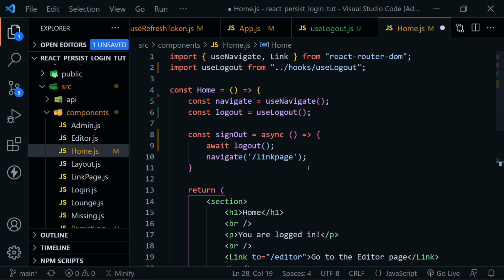So now we have updated our sign out button, and we're actually going to make a request to that endpoint, the logout endpoint in our backend Node.js REST API. It's going to delete the cookie that has the refresh token, so there will be no refresh token, and we're allowing our users to manually log out. So that helps our security.